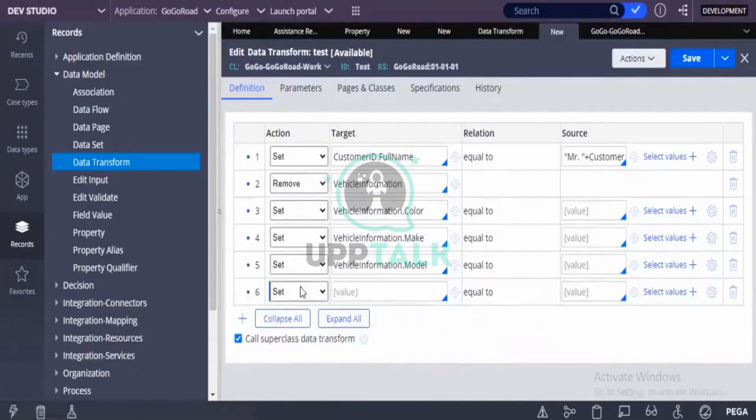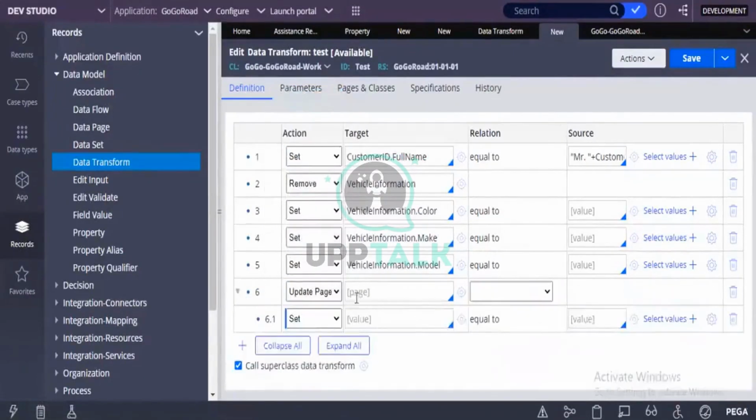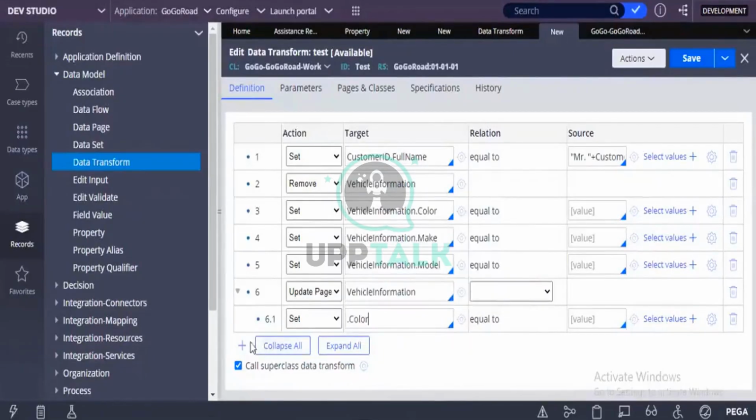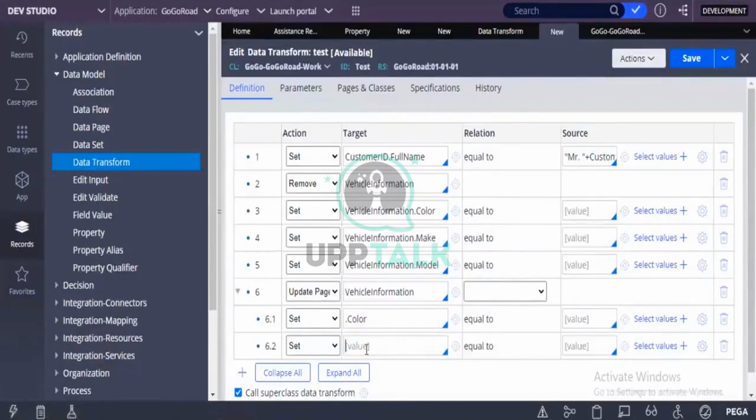Or if you are using update page, then you can simply give vehicle information as a primary page. This page, vehicle information, is your primary page. Now on vehicle information, you can set everything in 6.1, 6.2. To make you understand the difference between set and update page: with set you are setting individual properties like vehicle information dot color, while with update page you give only a primary page and then set the values.